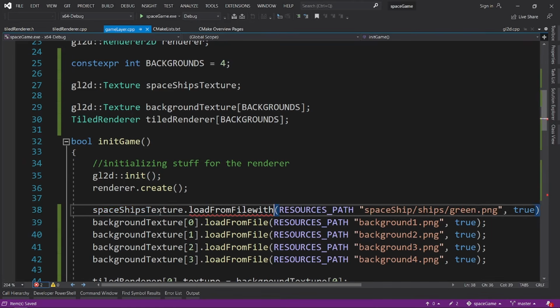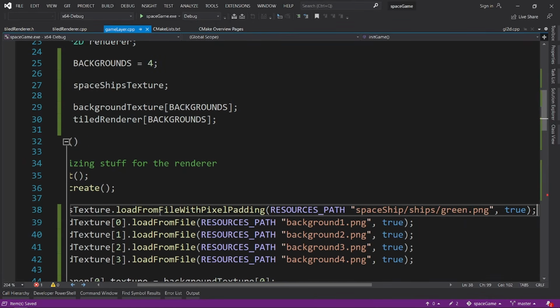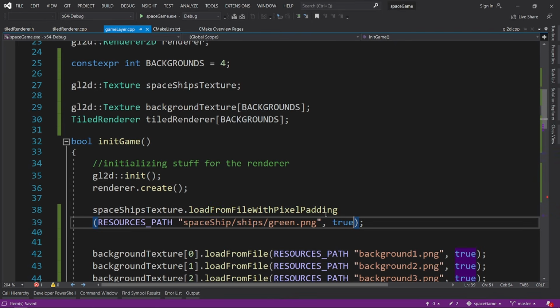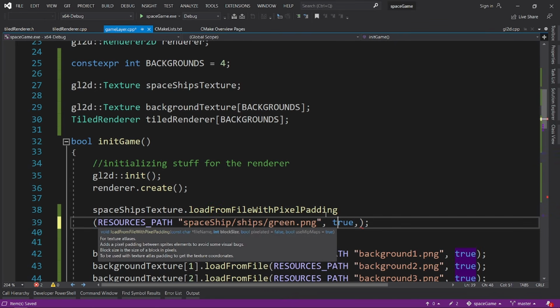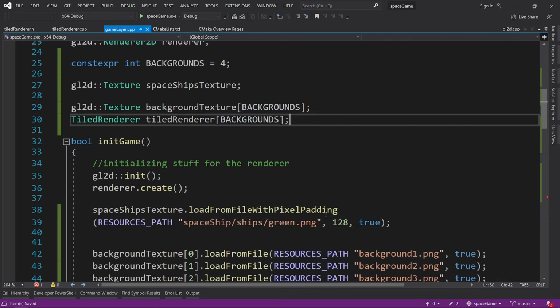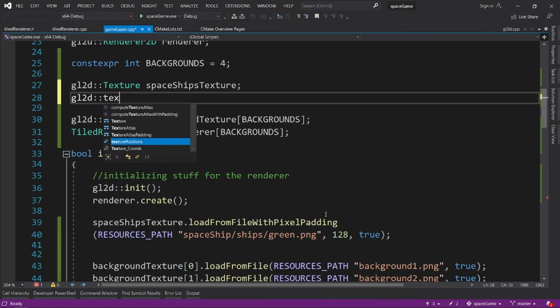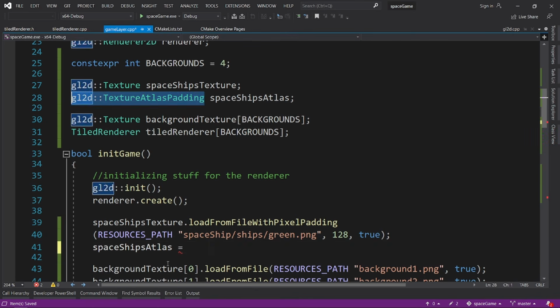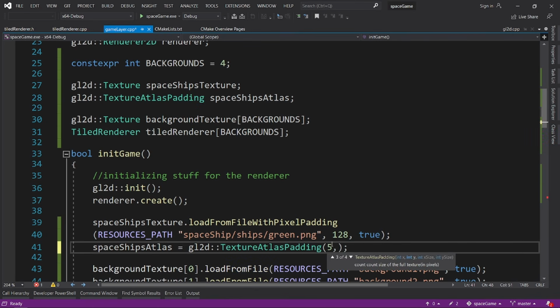So let's use it. It is called loadFromFile with pixel padding, and it takes this block size parameter, where you have to specify the size of one tile in pixels, and for this tile set, it is 128 pixels. For now, it only works for square sized items, but I'll improve it later. Now, to select an element, we need to create a texture atlas padding object. We now have to tell it how many elements there are, and the size of the full texture after padding. I will improve this API sometime in the future.